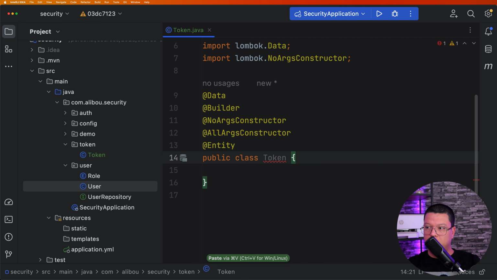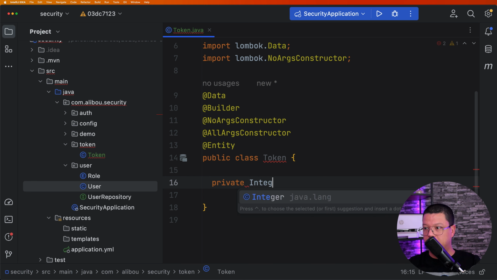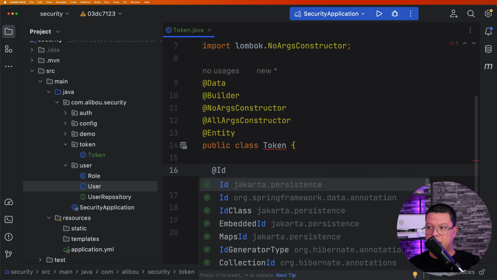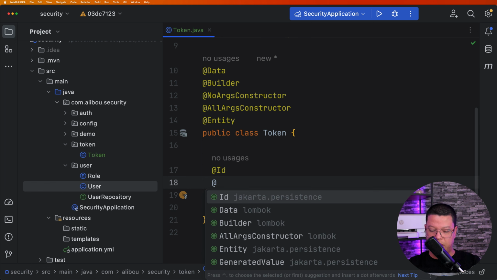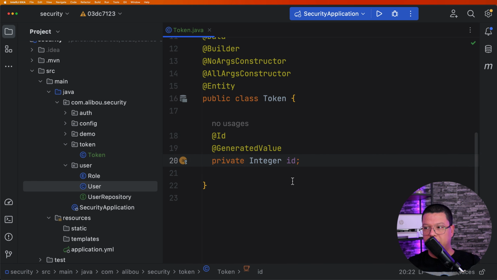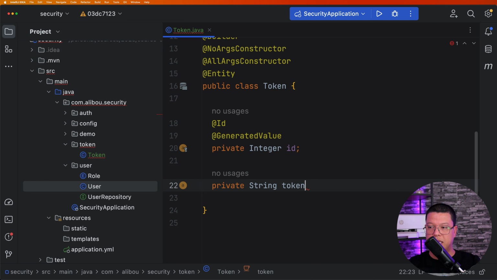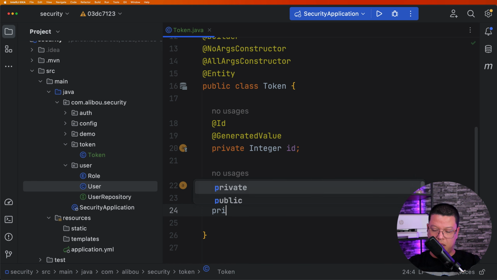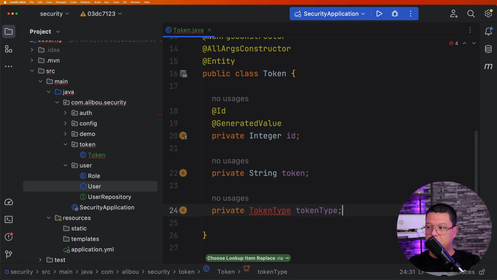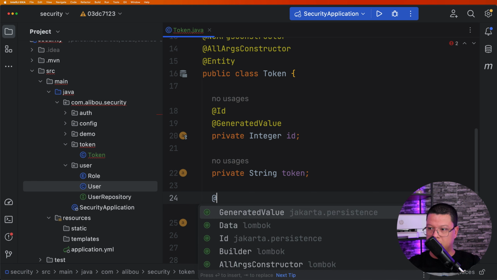So now we need to provide our ID. So it's gonna be integer. And now we need to use the ID annotation and also generated value. Okay, so now we have the ID, and as we mentioned before, we will be having a private string token. So it's the token itself. And then we will be having a private token type. So this is an enum we'll be creating, and let's call it token type. We can also add this annotation enumerated.